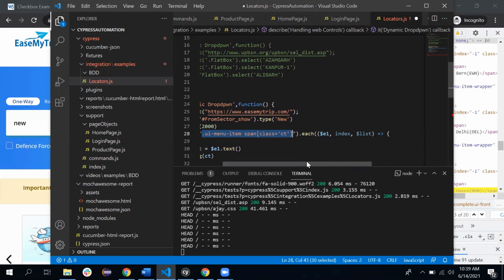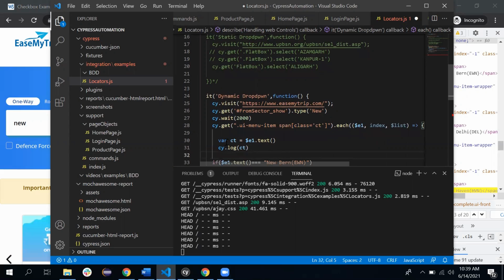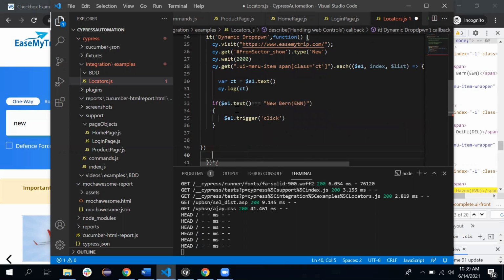So here, down below, I am taking the $el dot text, meaning the text of the element, into a particular variable, and I'm also logging it to verify that it's taking all the inputs or not. And in the if condition, I am checking if $el dot text equals New One, then only it will click. So the new one may come in the first place, the third place or the fifth place. Wherever it comes, it will scan the whole list, and wherever it finds that keyword, it will select that particular item, and then our loop will end.